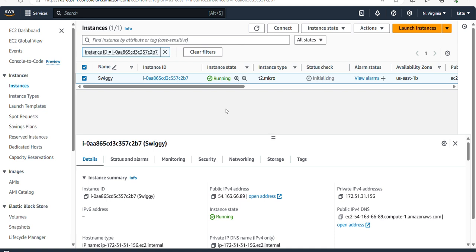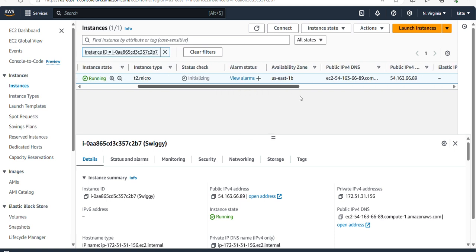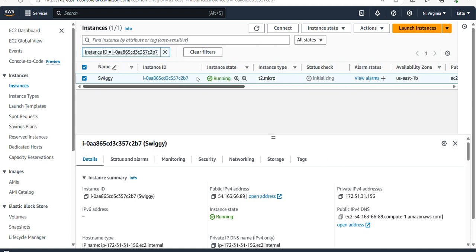So let's discuss how we can modify each and every detail about the EC2 instance that they mention here. So this is the EC2 instance name. If I want to change my EC2 instance name, I just click on this pencil button. I can name it as a different name and click on this one, so that my EC2 instance name got changed. Previously it was Swiggy, now it's Zomato.